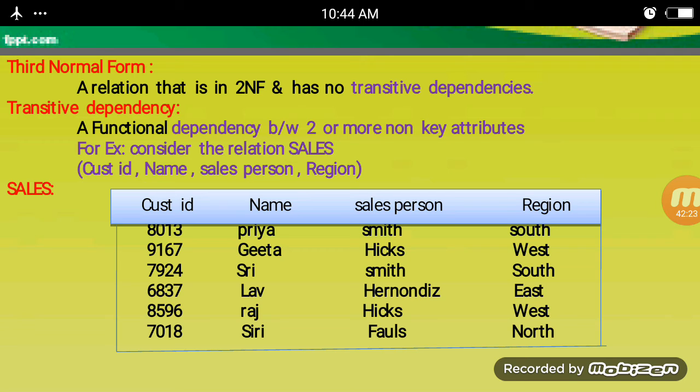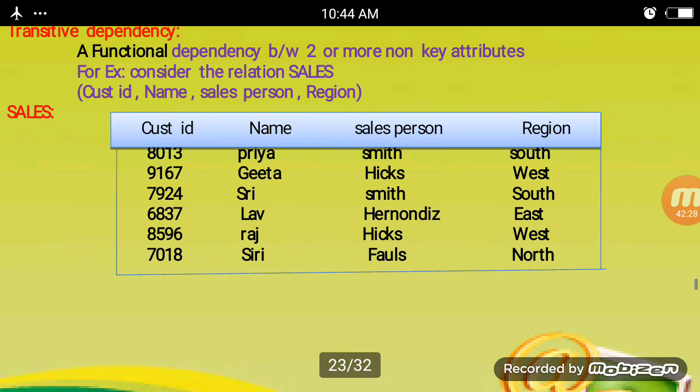For example, I am taking here an example. Consider the relation Sales, having customer ID, name, salesperson, and region. Customer ID, name, salesperson, region, as shown in the figure.